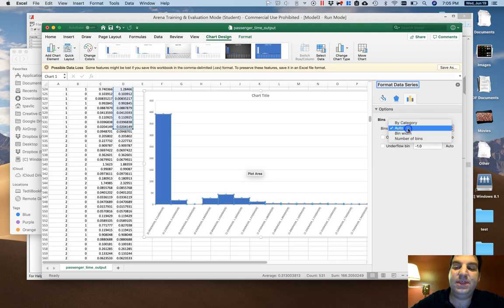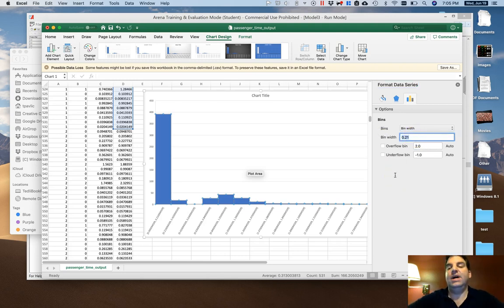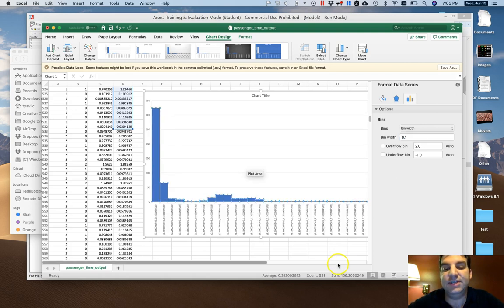Excel sets the bin width to auto. I'm just seeing how things look at a higher resolution. I could set the bin width to 0.1 instead of 0.21, or maybe even 0.05.